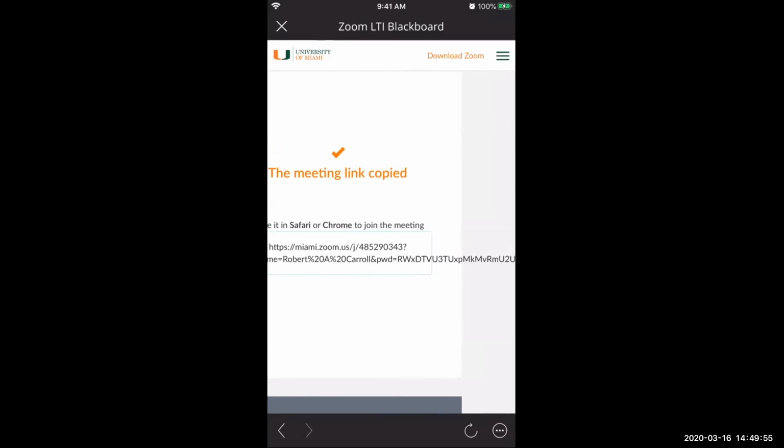Awesome. Okay, last quick follow-up. You said as long as they have the Blackboard app, they're good. Do they also need a Zoom app specifically installed on the phone? If they're going to be launching Zoom from their phone, that is correct. Thank you.